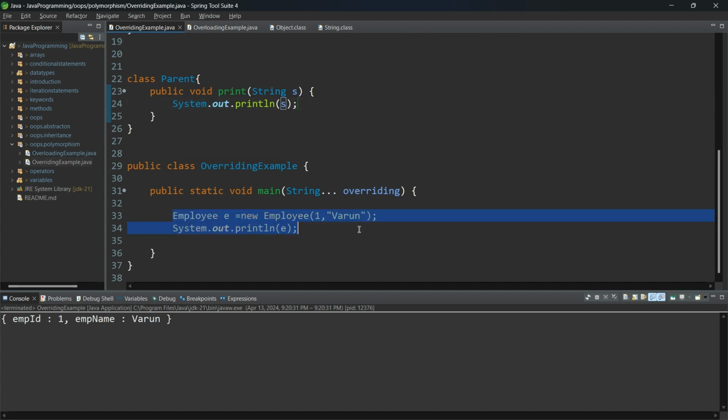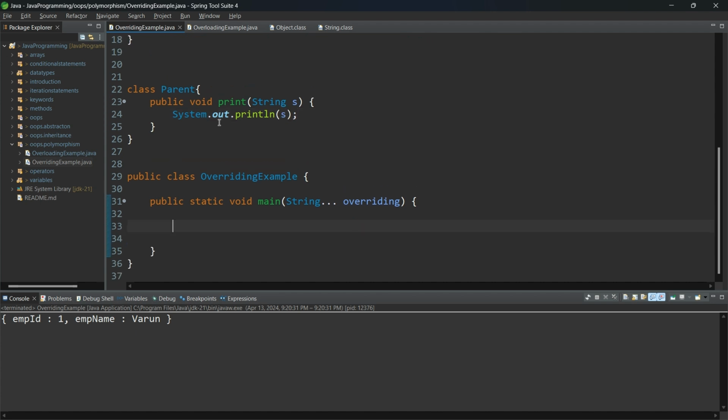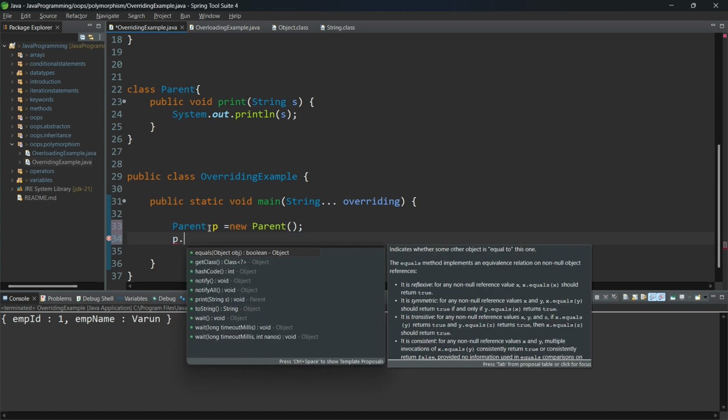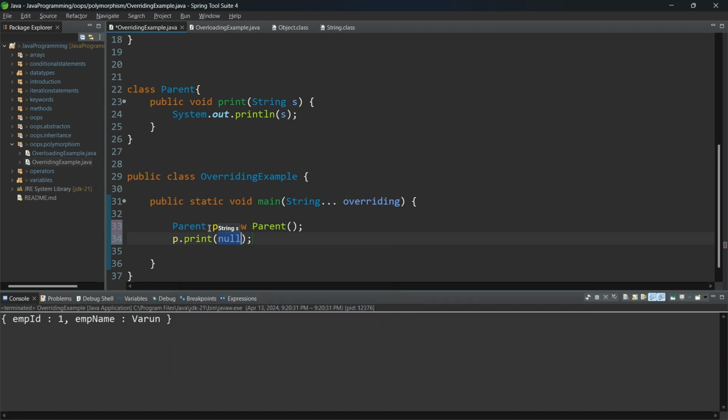So if I create an object for the parent class, parent p equal to new parent, and now I call the print method with that object reference, with some passing, let me try to execute. Overriding, it is printing. Now my intention is to show you overriding.